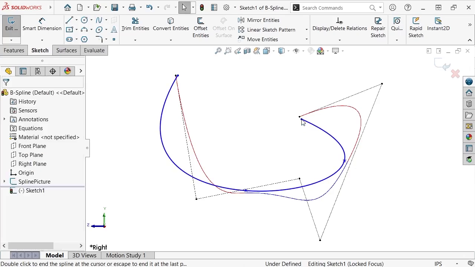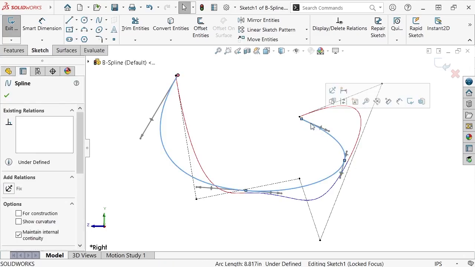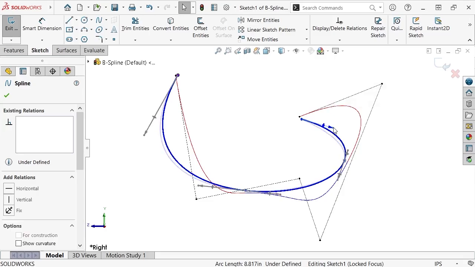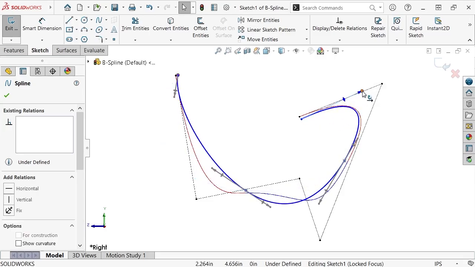From here, I can modify the shape in a couple of ways. First, I'll click on the spline to select it, and click and drag the spline handles on the control points to approximately match the shape I'm looking for.